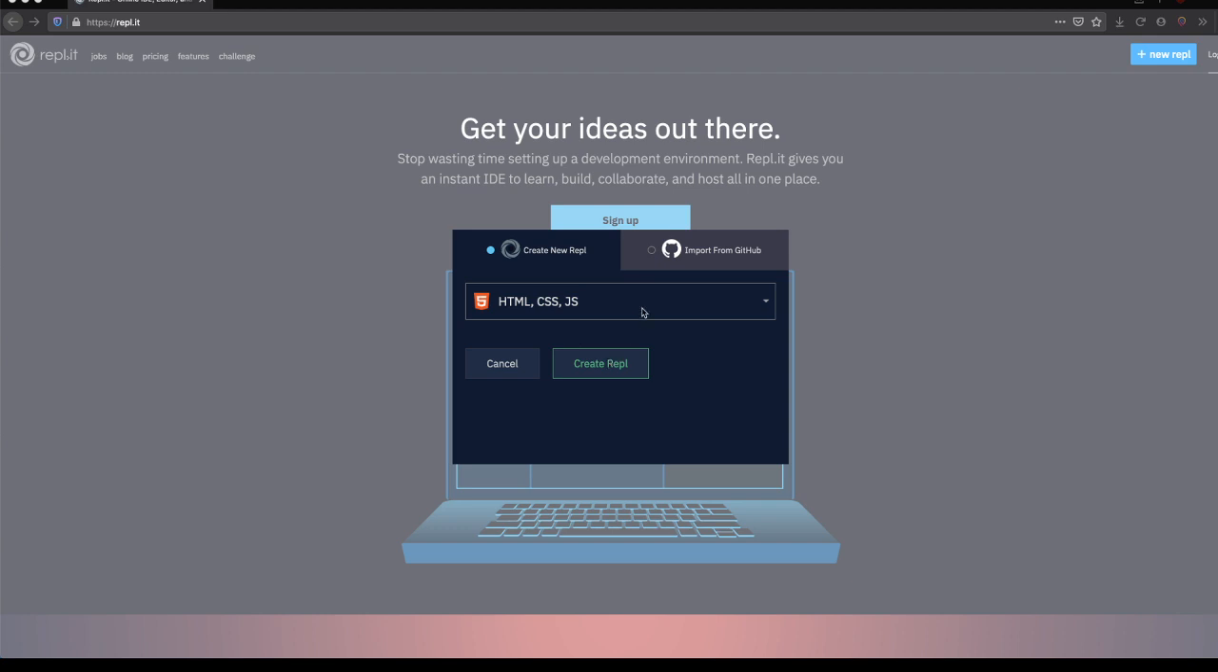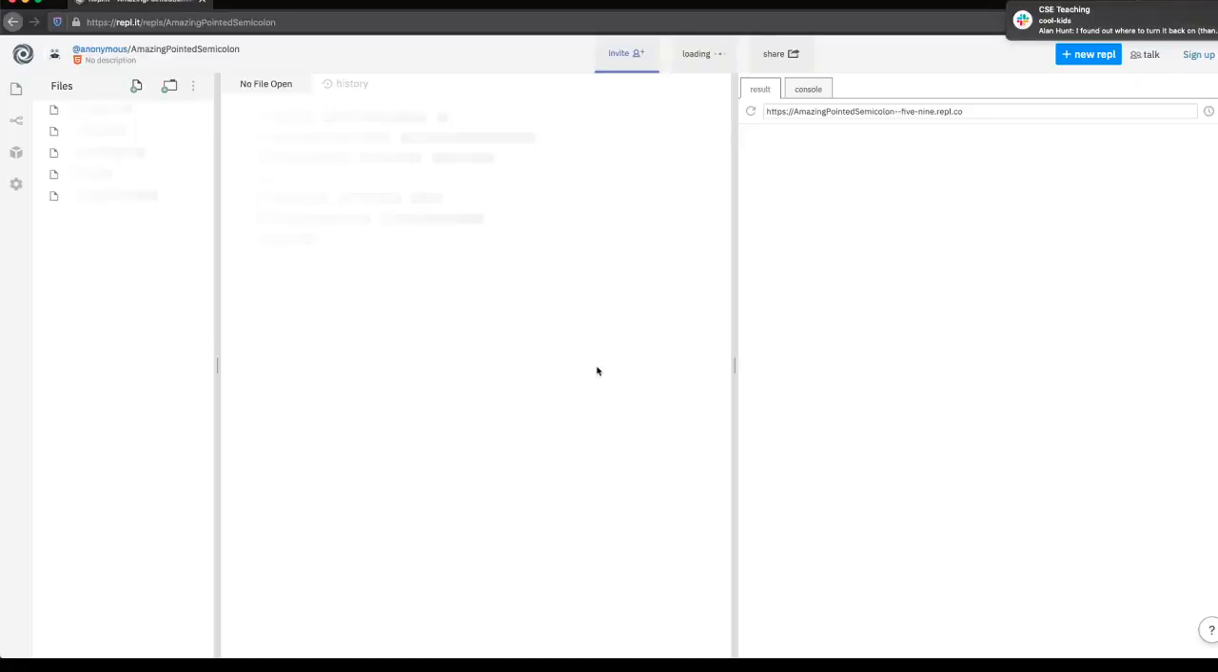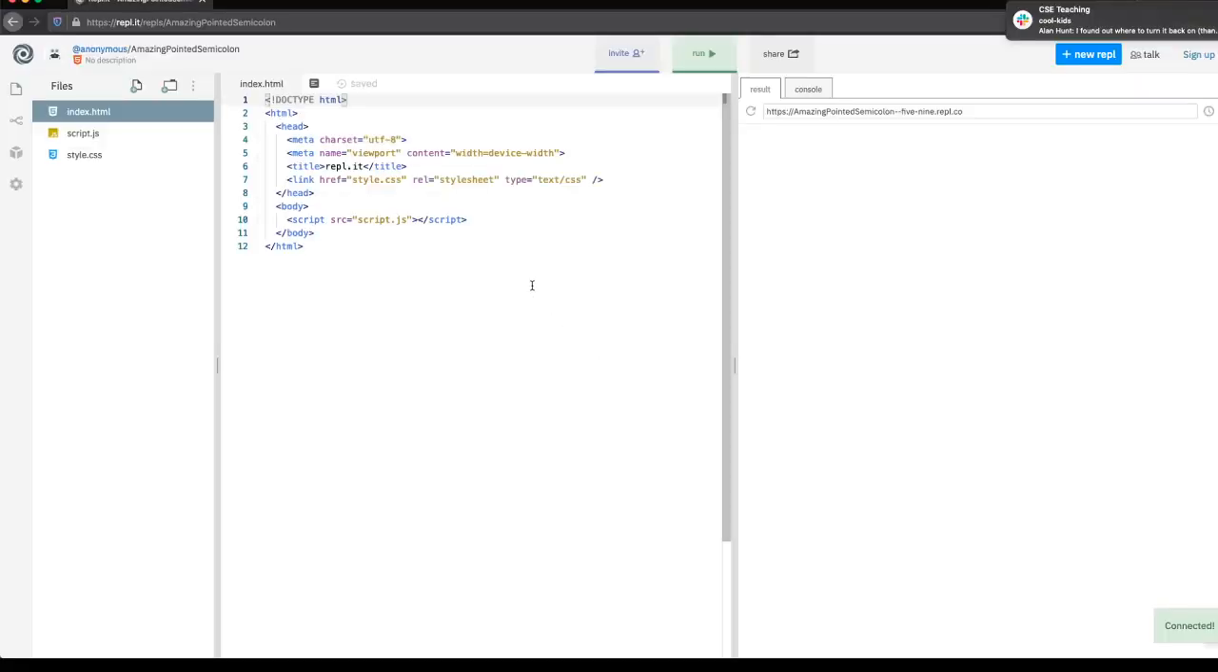For today's lectures, what we're talking about is web programming. So you want to create an HTML, CSS, JS REPL. This is only going to be lasting for about a day or two, so don't worry about it too much. By the time we get into this for real, we won't want to use this, but for today and tomorrow, this is what we're going to want to create. When I create that, you can see it comes up with a new REPL. This REPL has index.html, the index file.